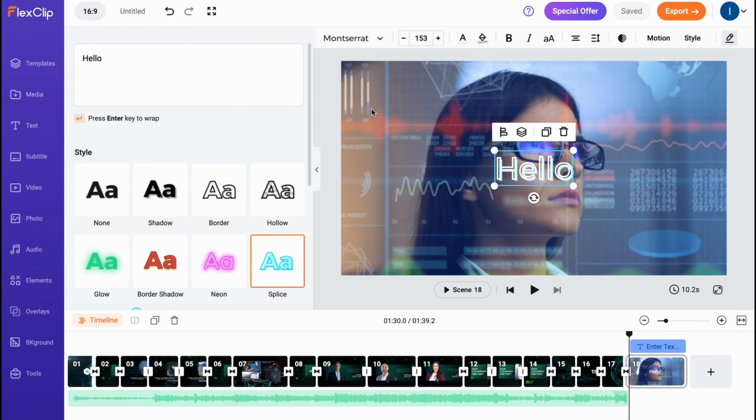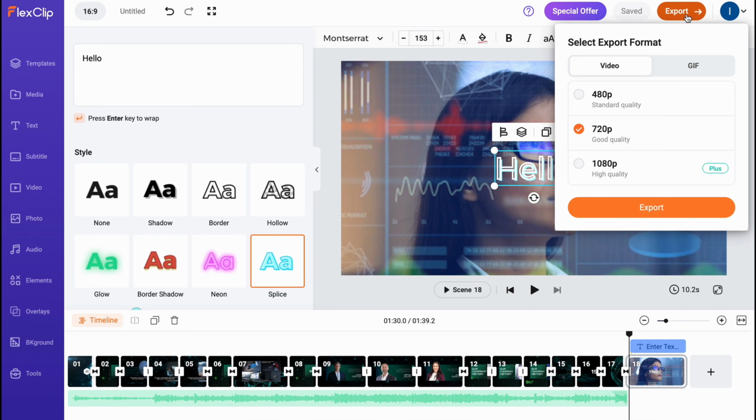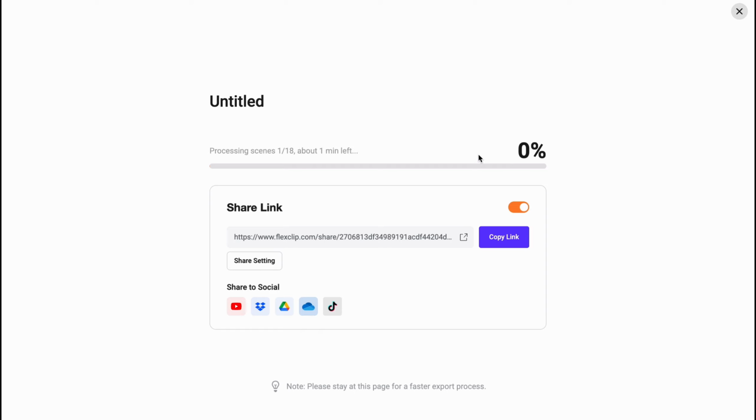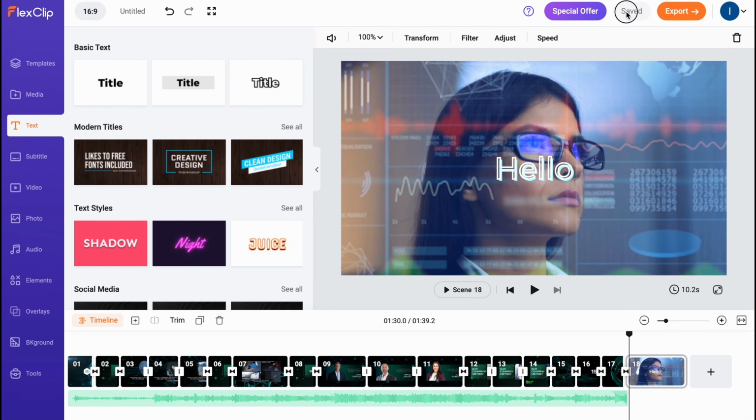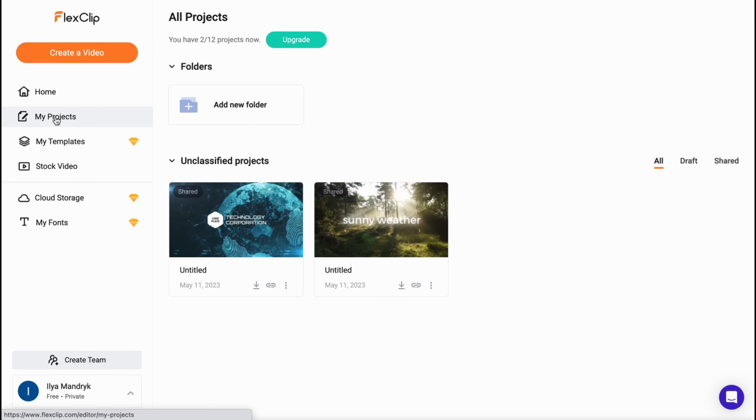And when everything is done, we can simply click on save to save this project, or we can click on export, and now we can export it as a video in 720p. So let's click on export, and in a few seconds, when every scene is processed, we can simply download this video. But if you click on save, now we can go back to FlexClip, and we can find it in our projects area.